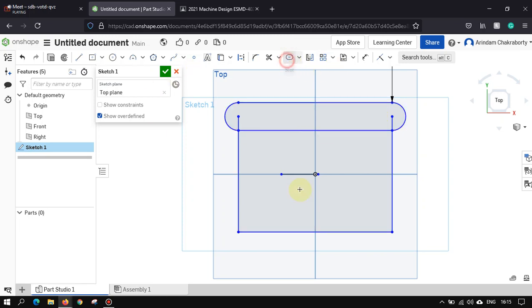Let me draw the slot again. Okay, let me change it to 40. Okay, enter. Left click. What you do is you just remove this line. Don't keep the line inside. It will confuse the computer and it will show an error. So to eliminate the error, just click on this line and delete it. Am I clear?